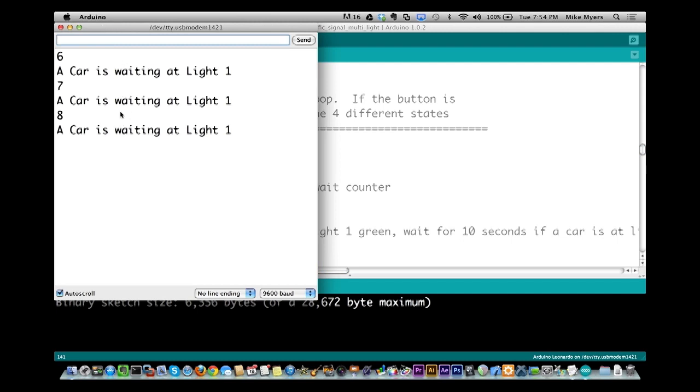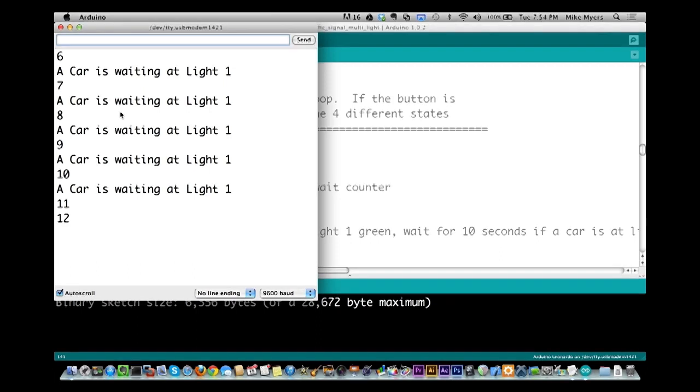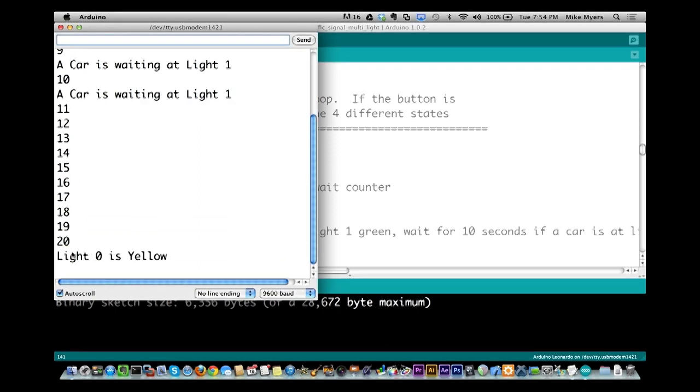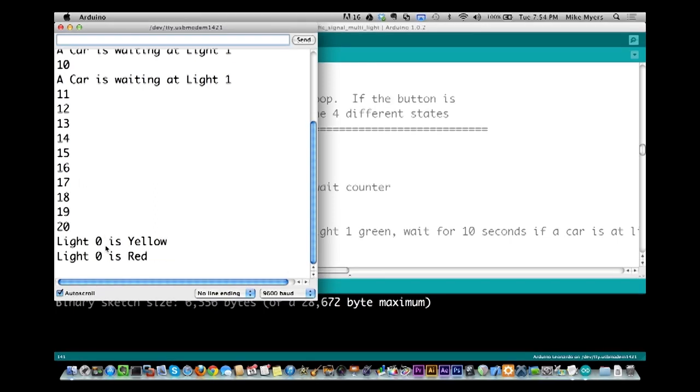Okay, so I'm going to turn off any waiting cars at this point. So you see no more cars are waiting. And we're at the leftmost light, or light 0, which waits for 20 seconds and then turns yellow with no cars waiting. So light 0 turns yellow. Light 0 turned red. Now we're in that 5-second wait period, waiting for the cars to clear the intersection.